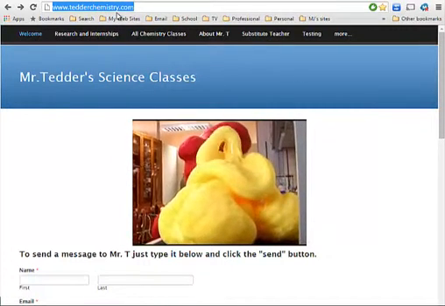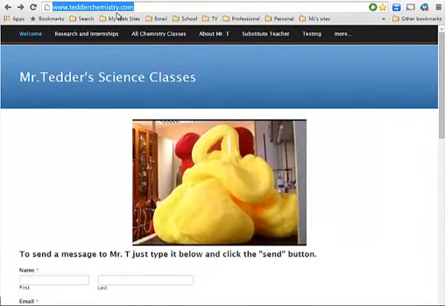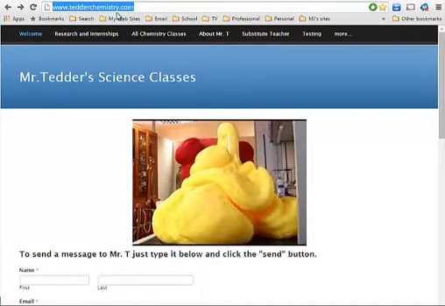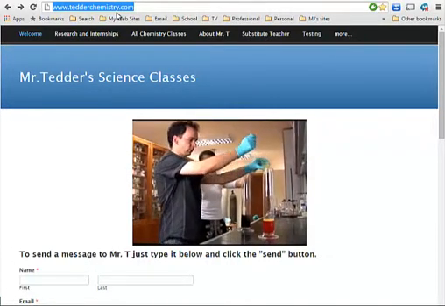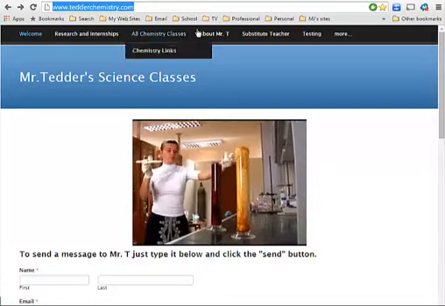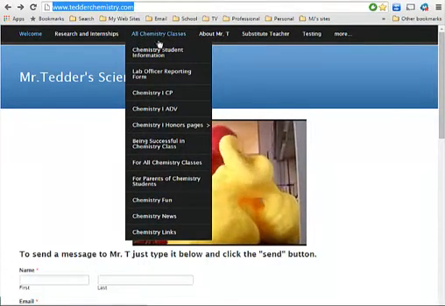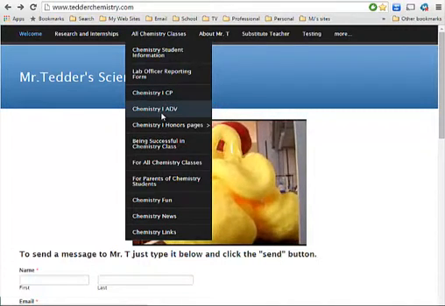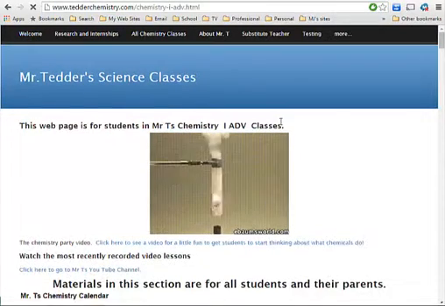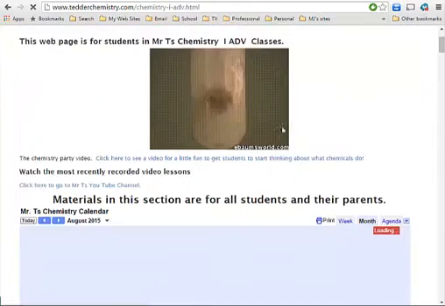Make sure you write down that web address. I got to show you how to get to your class page on this web address. Everybody got the web address written down? All right. So if you look over here, it says all chemistry classes. There's a drop-down menu. You're going to click on Chemistry 1 Advanced, and there's your class page.